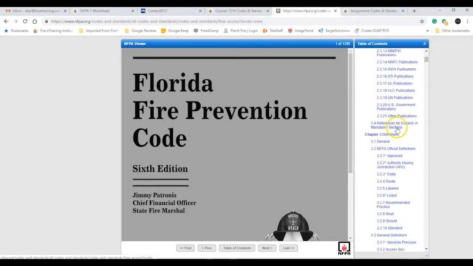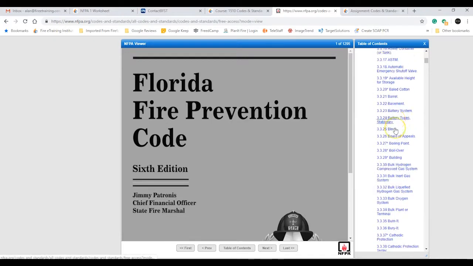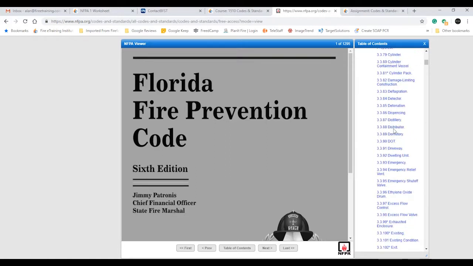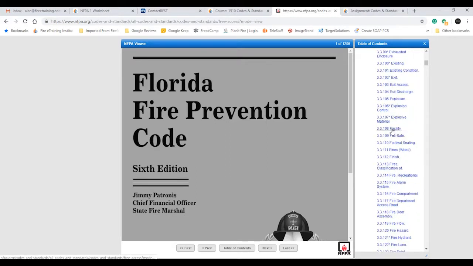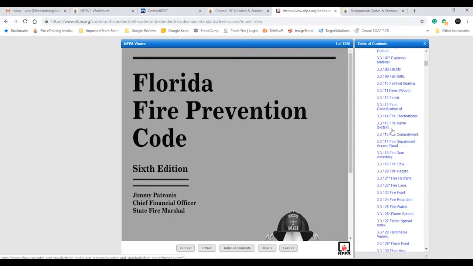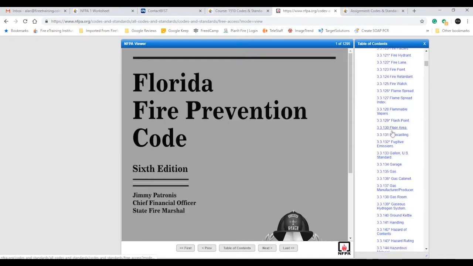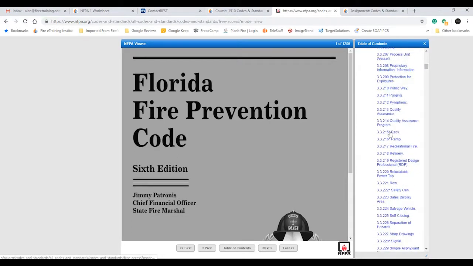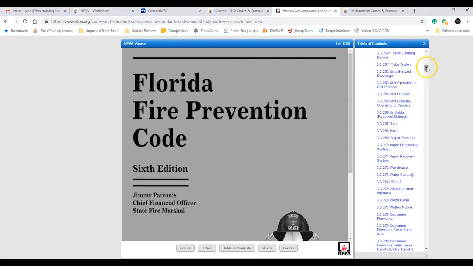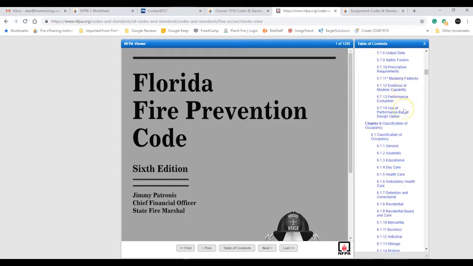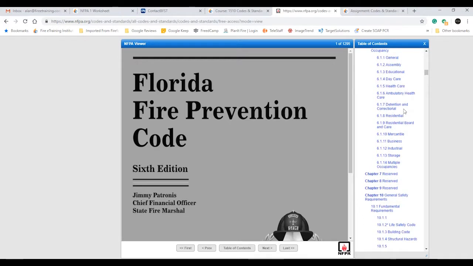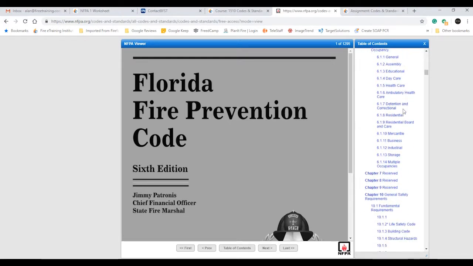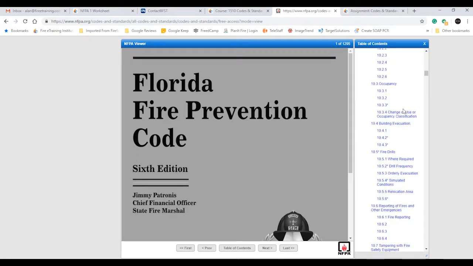So if you cruise all the way down, just keep in mind that when you do become familiar with the table of contents, every chapter is pretty much formatted the same way. And you'll just notice that. That's just a matter of becoming familiar with the table of contents. And the more you navigate through this, you'll understand that. So chapter 6 is classification of occupancy, which it's not going to be found in there.